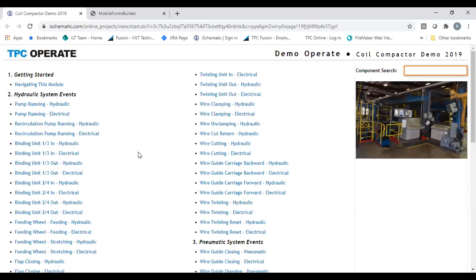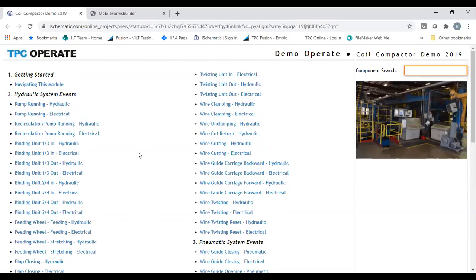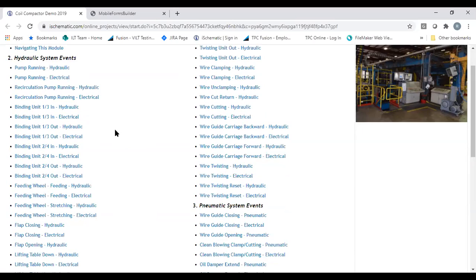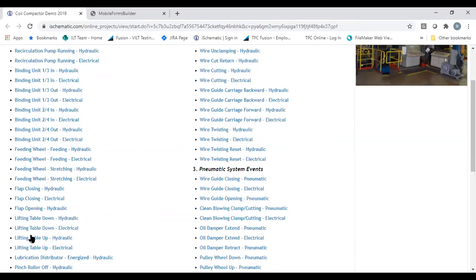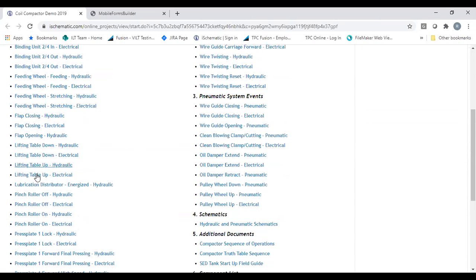So for instance, let's say the operator comes to you and you're the technician for this compactor, and they say, hey, the lifting table won't come up. It used to come up last shift or last hour, but now it's not lifting anymore. I need your help. Based on that alone, you can use this tool to say, all right, the lifting table won't come up. Okay, here it is. Here's the operation, lifting table up, for both hydraulic and electrical systems. So let's see what it takes in our hydraulic system to lift that lifting table up.